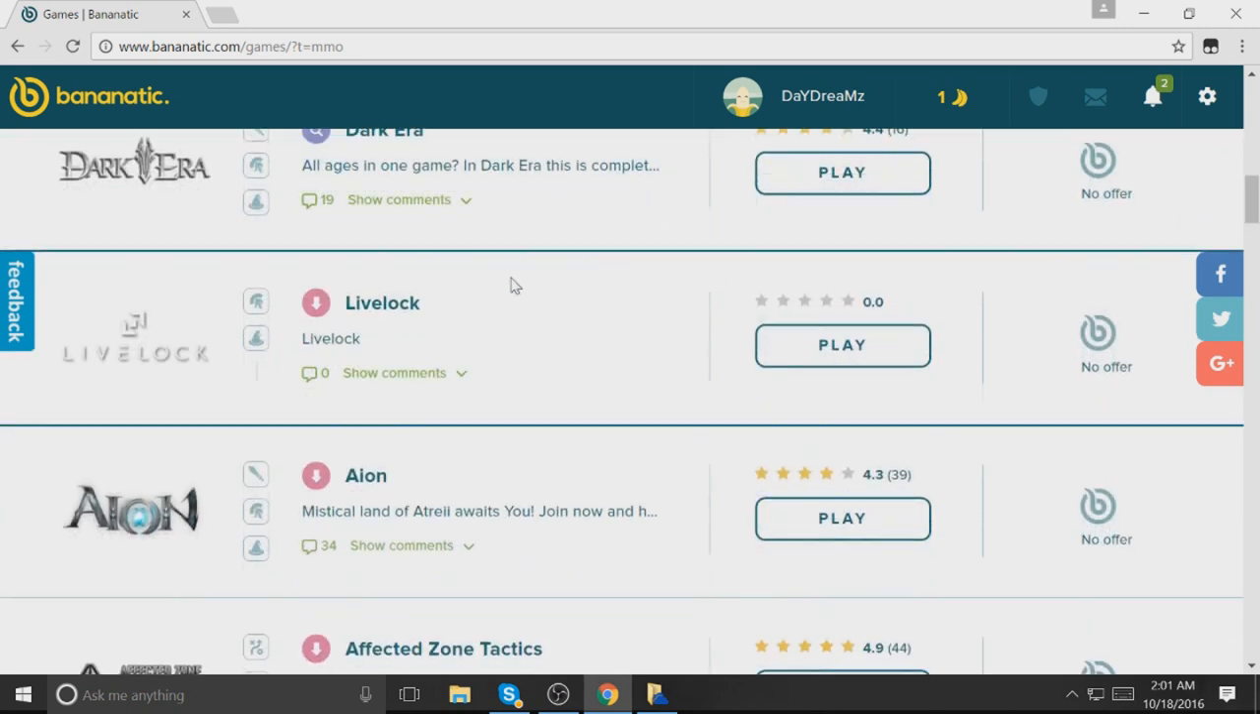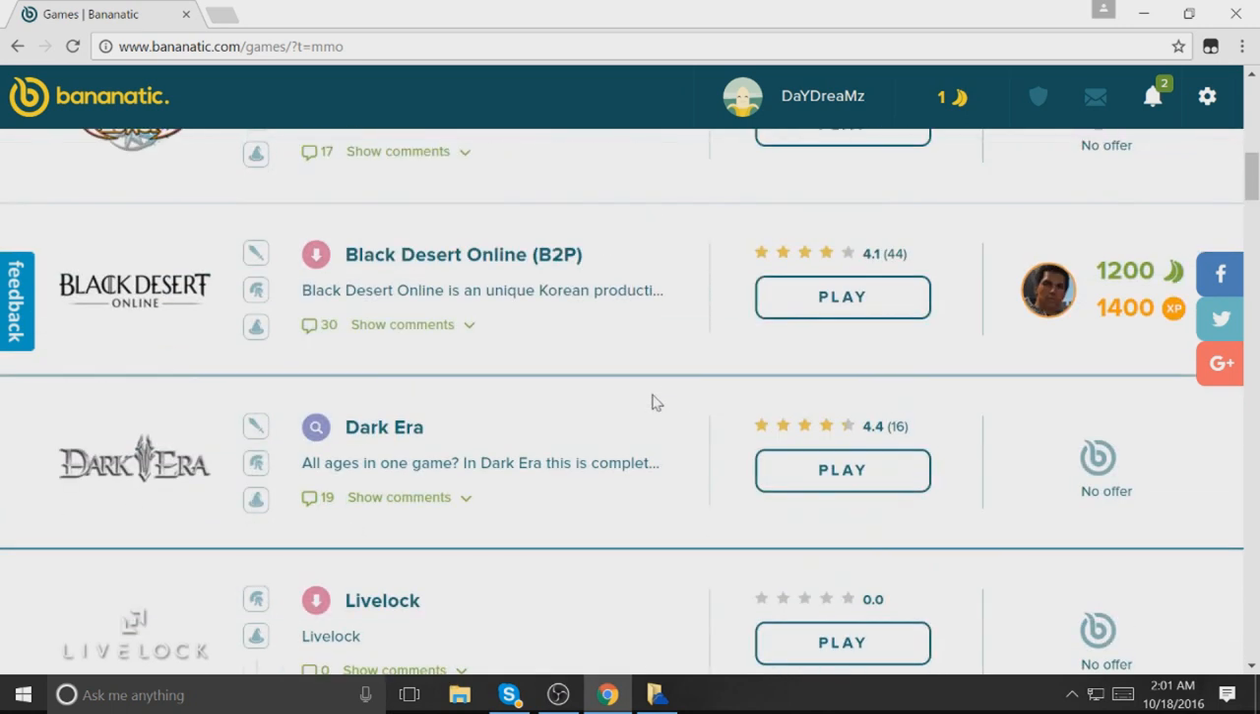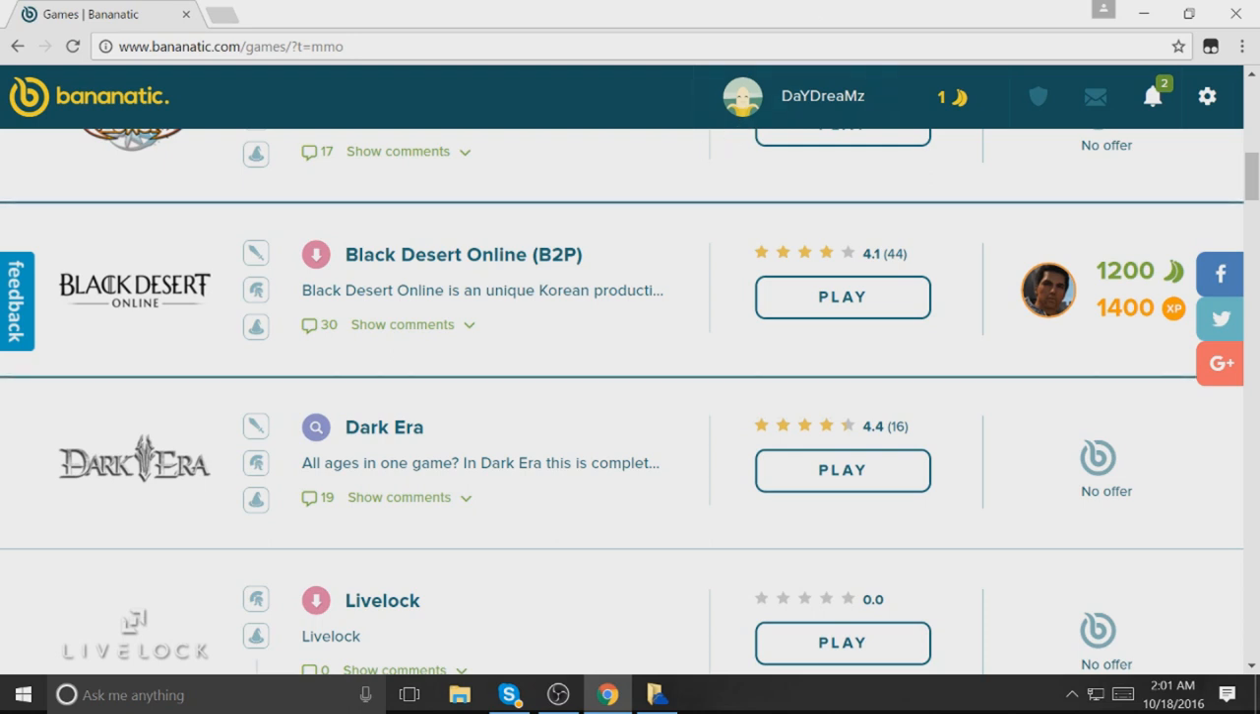So that's a game that I could check out, and although there's currently not an offer for it, here's one that there's an offer for. Here's one that I would be interested in: Black Desert Online B2P. Black Desert Online is a unique Korean production.